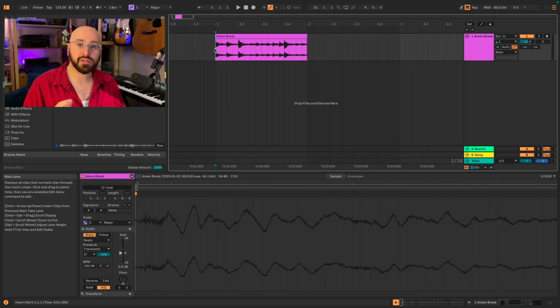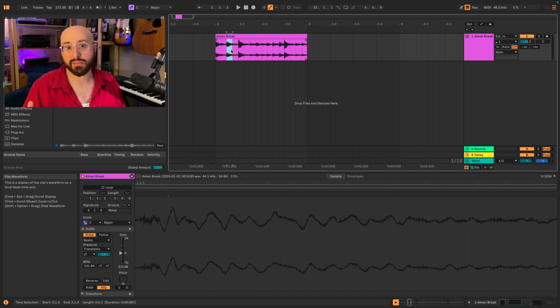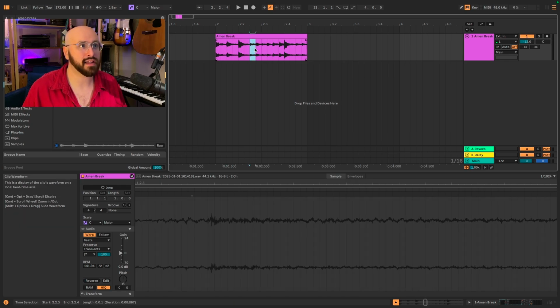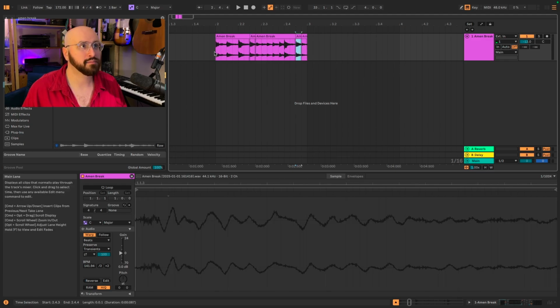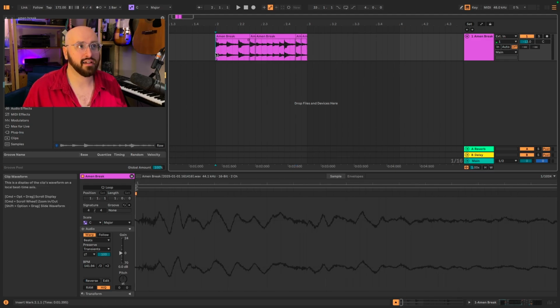So the first way that you can chop up your samples is to adjust them on the timeline. So for example, I can do Command C to highlight here where this kick is, and I'm going to place it in a few other spots. I'm going to place one here, and I'm going to place one here. So now let's listen to the now modified Almond Break.